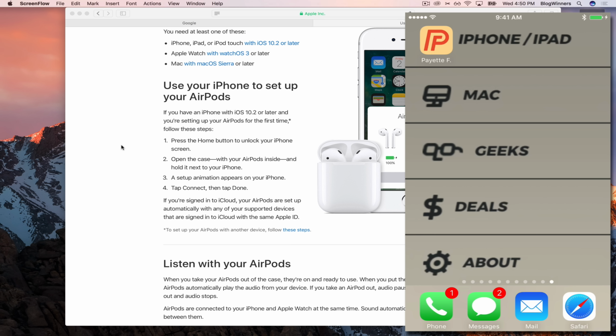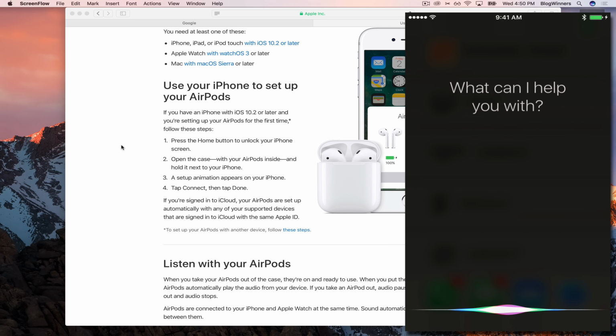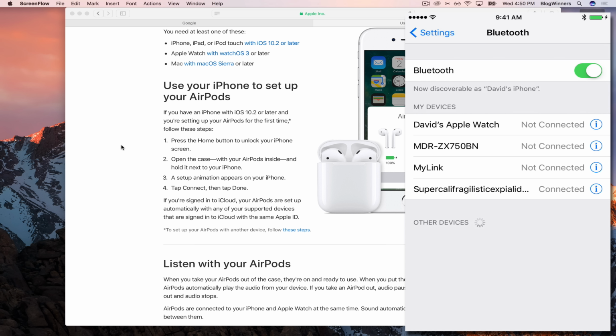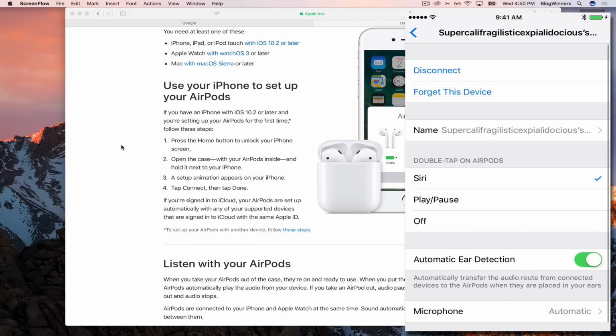And that's about it. That's the entire setup process for AirPods on iPhone. If I wanted to make sure that everything was working correctly, I can just head to settings. Hey Siri, open settings. And then I can tap Bluetooth. And I'll see that supercalifragilisticexpialidocious AirPods is connected.